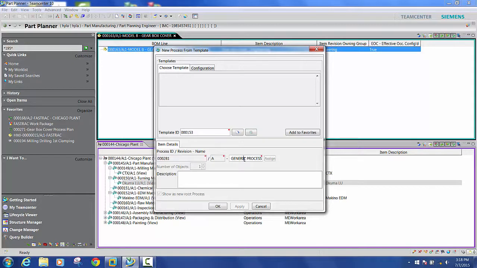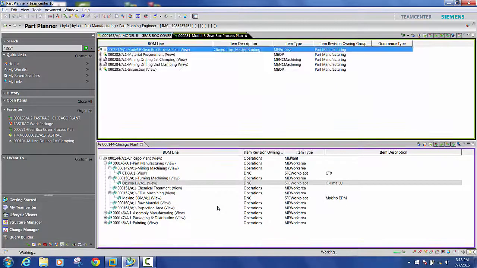I'll want to rename the new template to reflect that this is a specific bill of process for my Model B gearbox. I'll give it a name of Model B gearbox process plan, and under description, I'll indicate that it was cloned from master routing. I'll hit OK. And as you can see, Teamcenter has created a new bill of process structure.